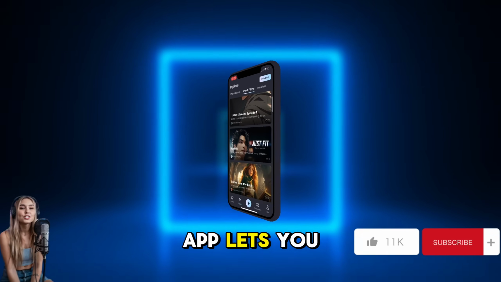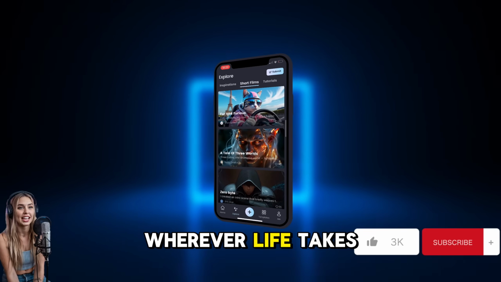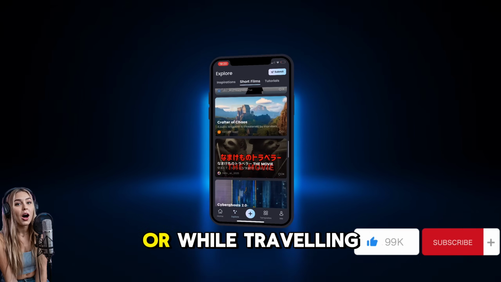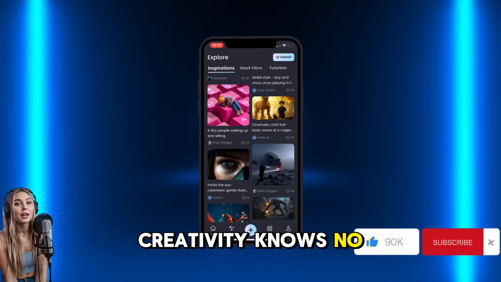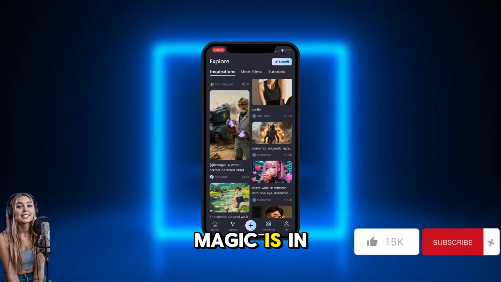This new phone app lets you generate ideas and content wherever life takes you, at home, in a cafe, or while traveling. Creativity knows no limits. Viral brain rot magic is in your hands.